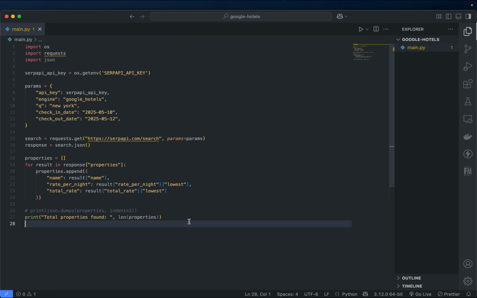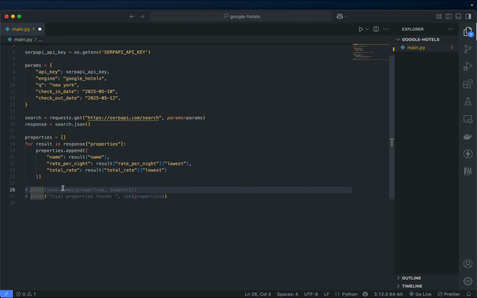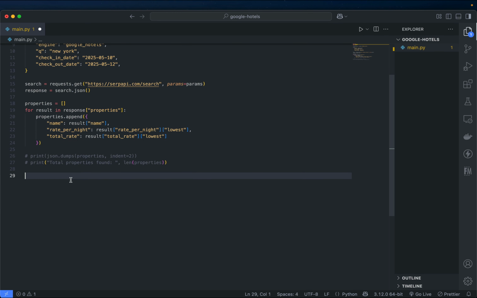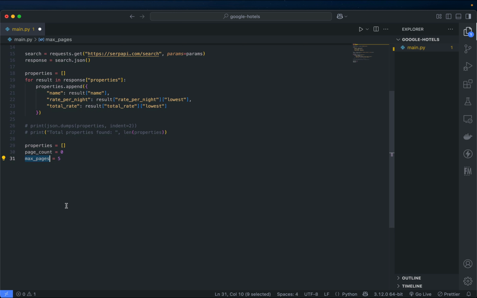So let's prepare our code. I can get rid of this first. We can keep the properties variable, just move it right below here, and introduce some other variables. First, for the page counter, let's start from 0. And I'm also introducing a new variable called max_pages to limit our search. It's up to you. I'm going to limit my search to only up to 5 pages. It really depends on your use case.